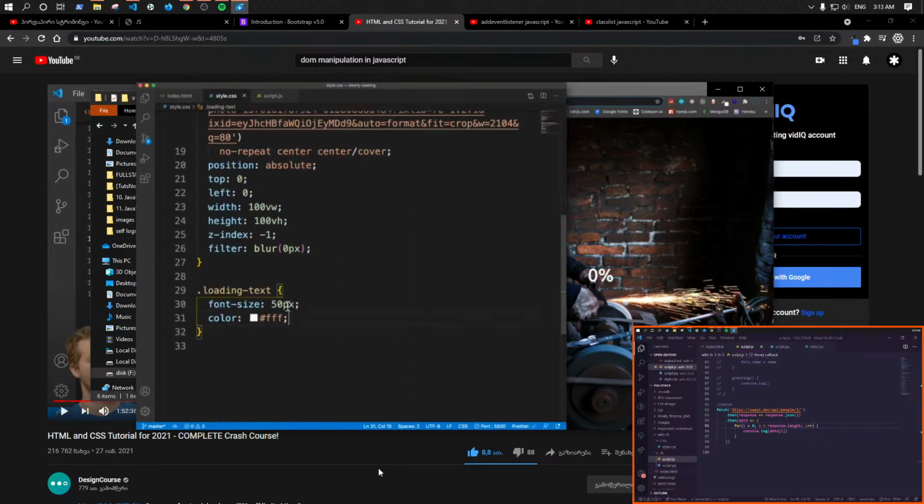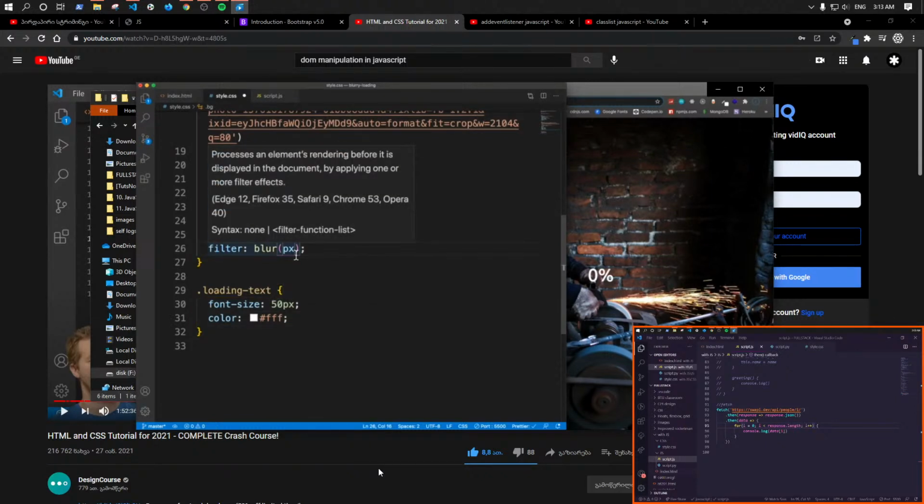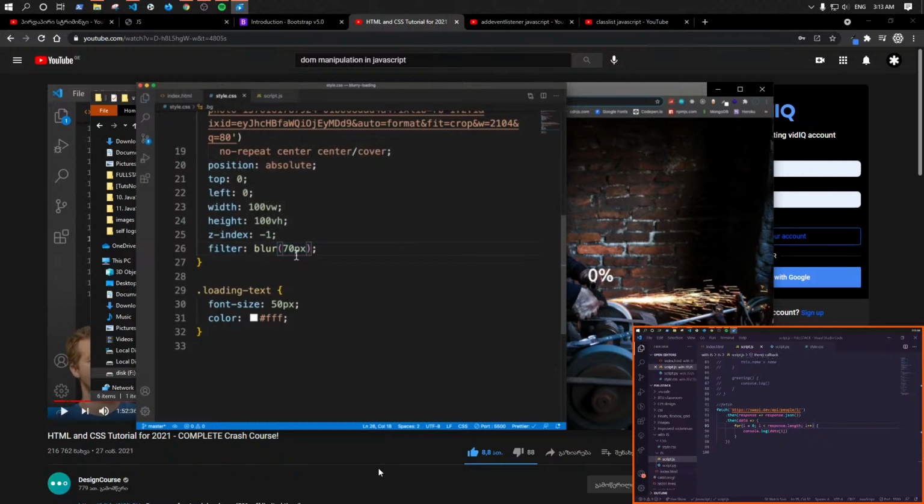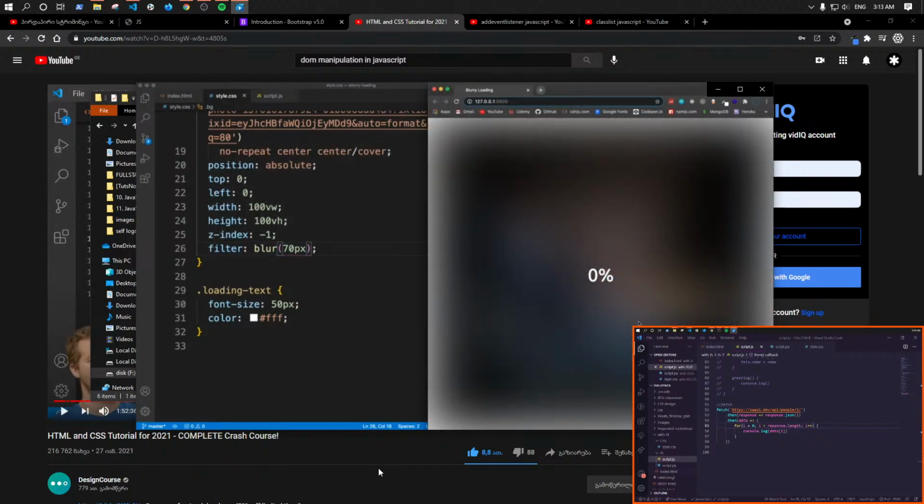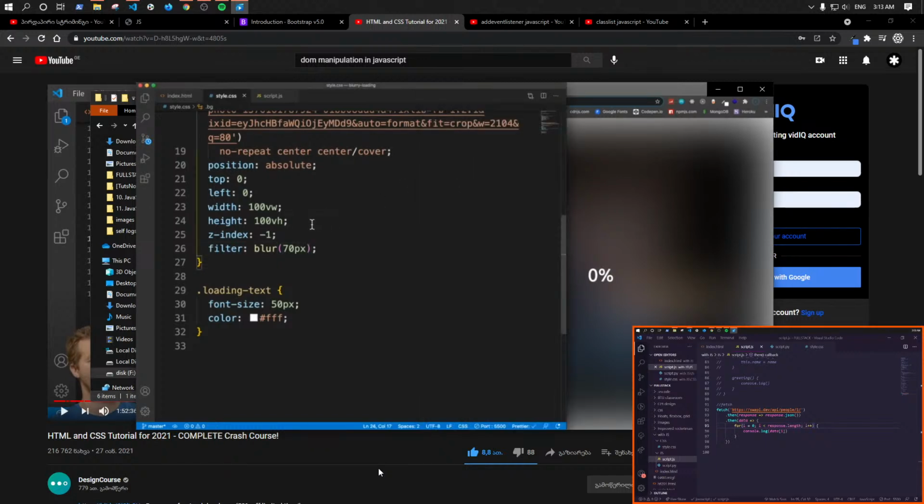Now I just want to show you something. Because this is going to start blurry, and then it's going to make its way down, I should say. The higher the pixels for the blur, the more blurry it is. So if I put like 70 pixels in here, that's what it looks like. Now notice on the edges, this comes out quite a bit. So I actually want to fix that. I don't want it to come out that much.